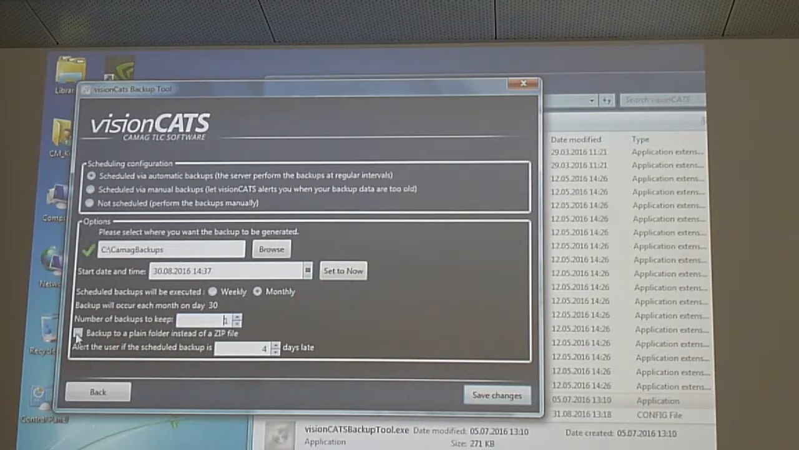Then this is again backup to plain folder. This is the same thing. So a plain folder means there is data in a folder and nothing more. No zip file, but it is incremental, so it is just doing what is new. So therefore, also there, if the customer is picking that up every week or so, that is fine.